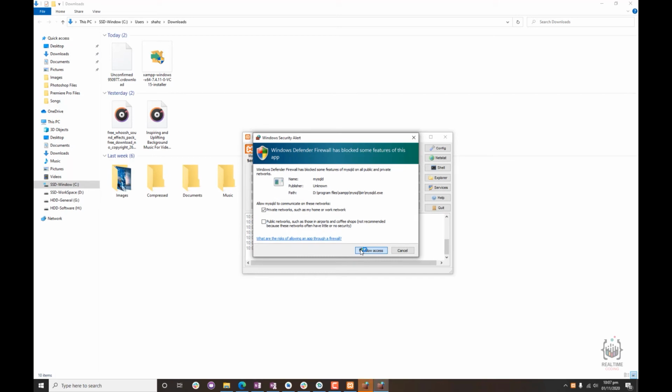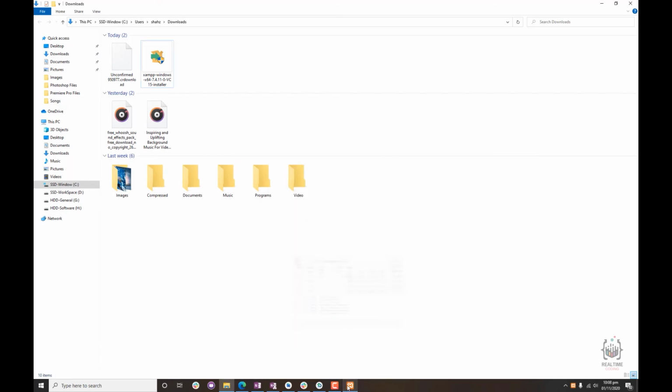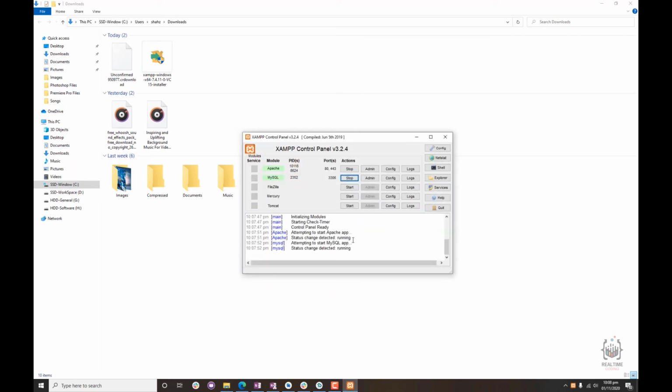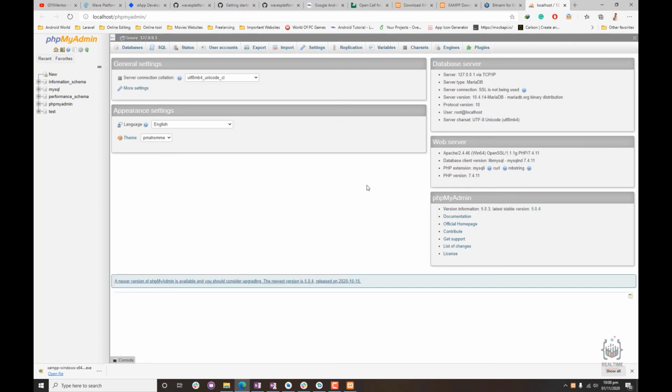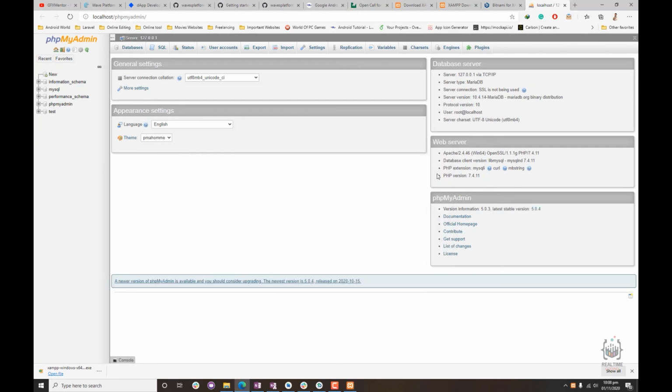So you have to start the Apache server and MySQL in order to test whether it's working or not. Sometimes it gives an error or port issue, but we have to make sure whether it's working or not. I will click on MySQL to check whether it's opening phpMyAdmin or not. So here it's working good.